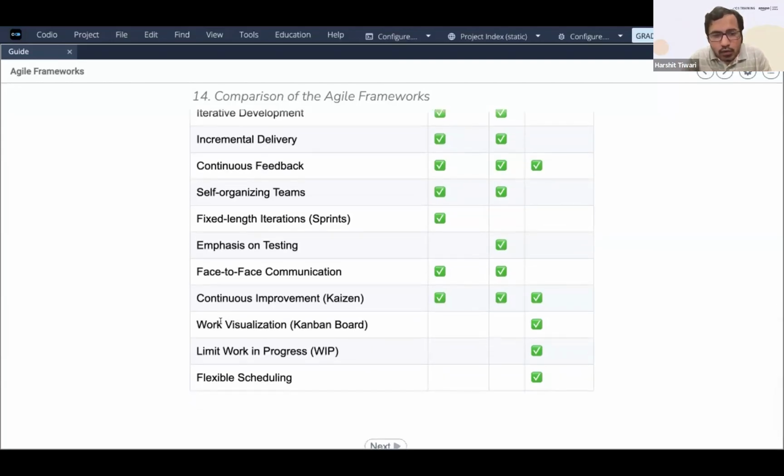Okay, now work visualization. I want you to look at this, a Kanban board. Work visualization is not there in these two, because you're not visualizing anything. You're not seeing how things are working in the process, what is being done, what is now to be done, or what is pending. You don't see anything visually.